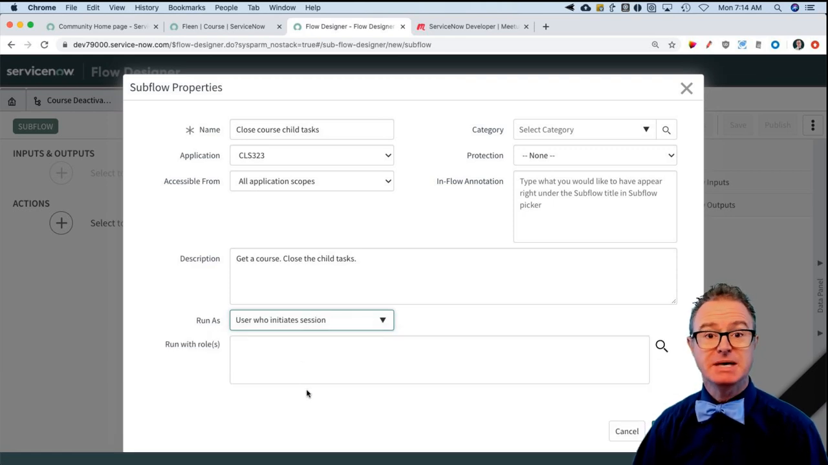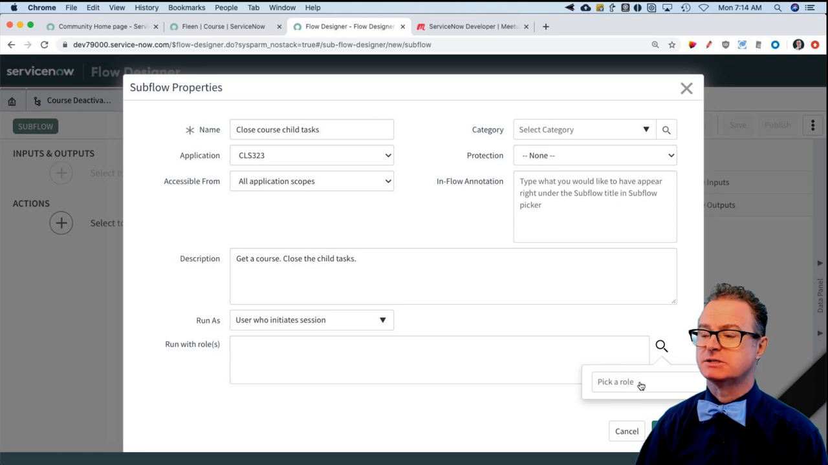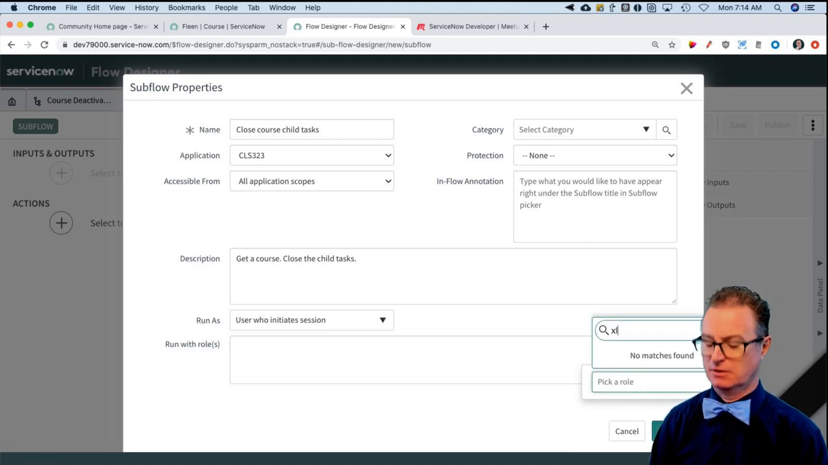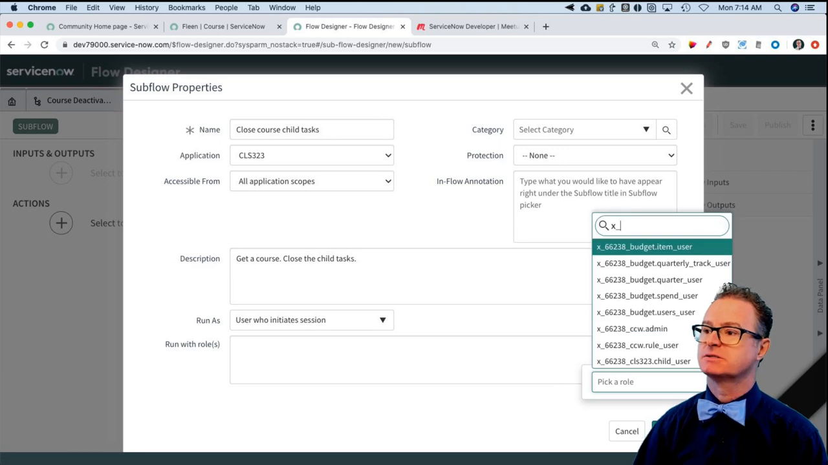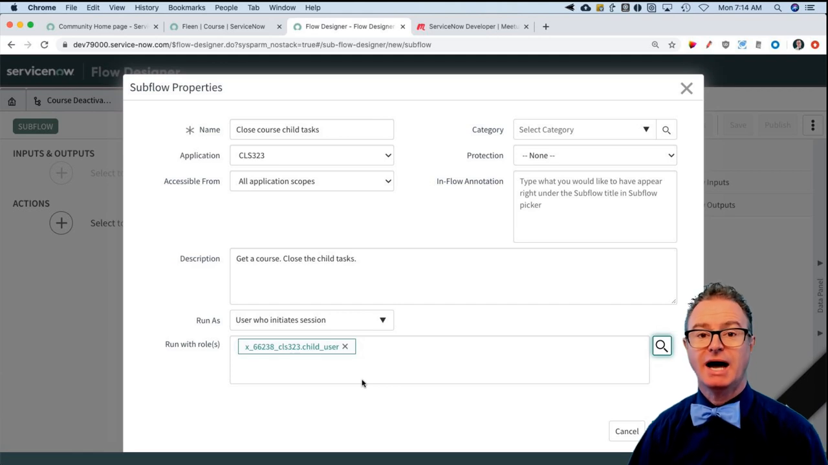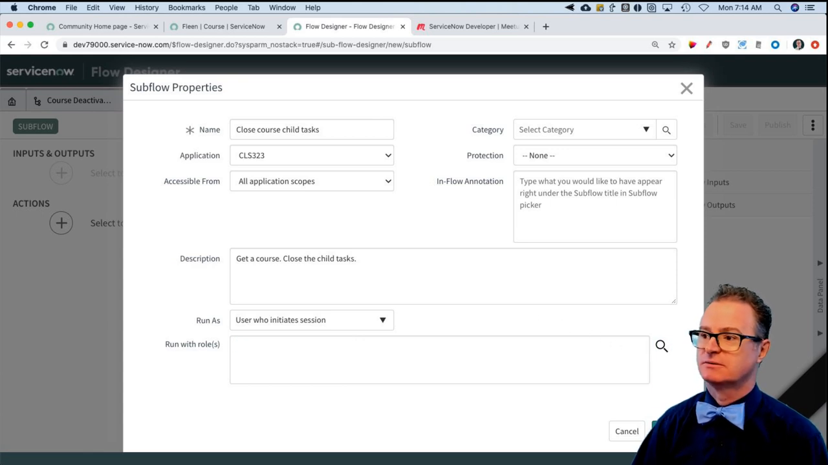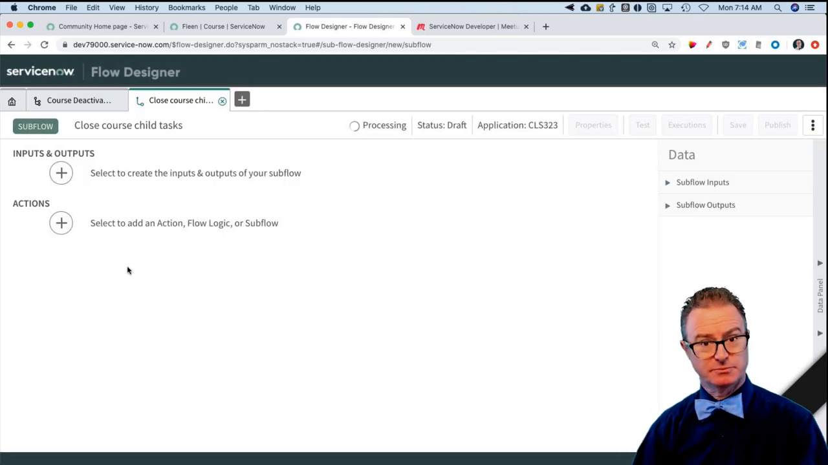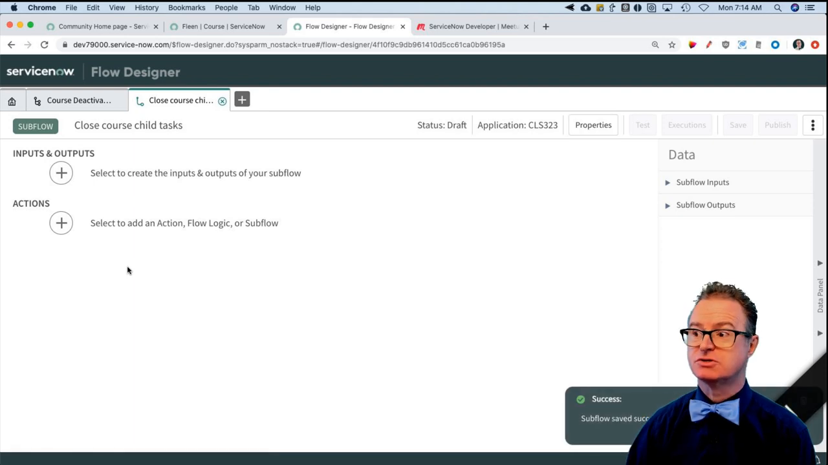But if I choose me, I may be just an end user, but need a specific role added to do what I need to do. I could say, oh, well, let's pick a role here. Let's use this one, for example. I can apply that role to my profile temporarily while I'm running this nice Paris feature. For now, I'm just going to leave it alone. So just wanted to point that out. Those are new features to Paris.